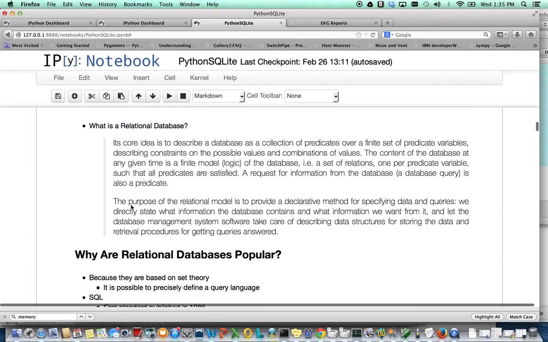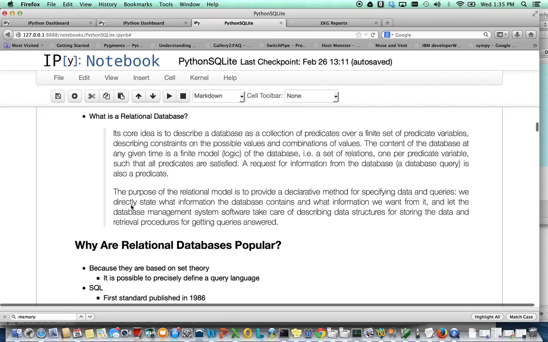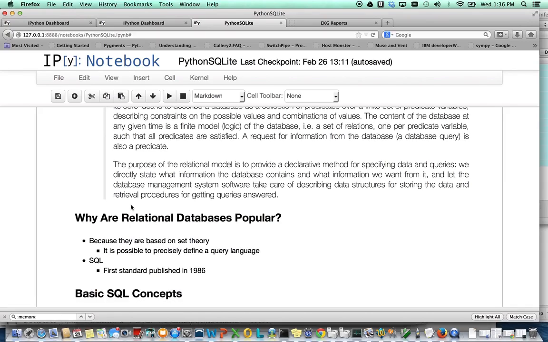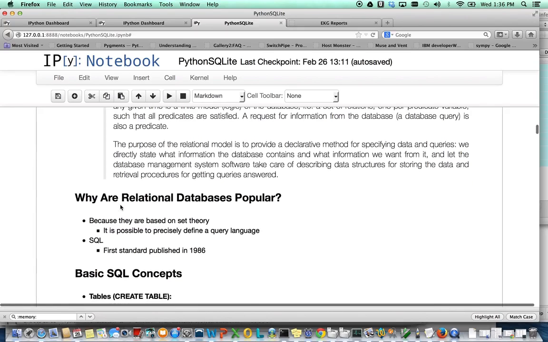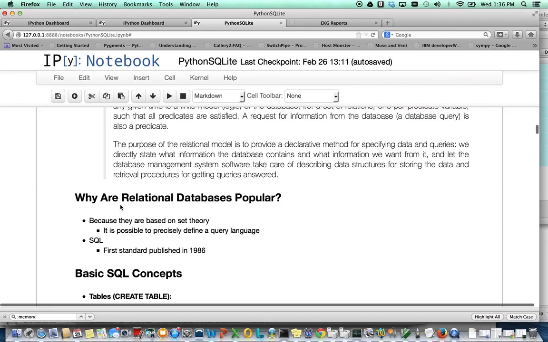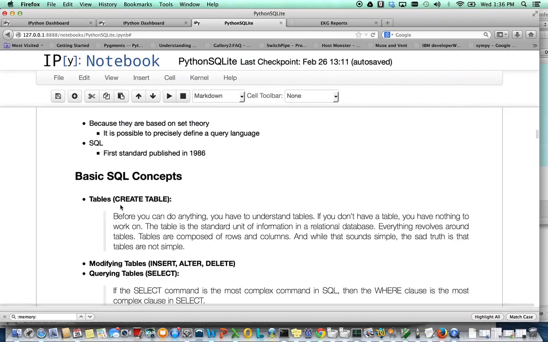So, what is a relational database? The key idea with relational databases is that they are based on set theory. And because they're based on set theory, it's possible to precisely define a query language. In this case, SQL, the first standard of which was published in 1986. So to be able to work with a relational database, we need to have some basic understanding of SQL. And this will be very basic.